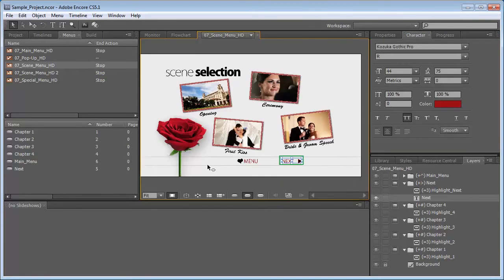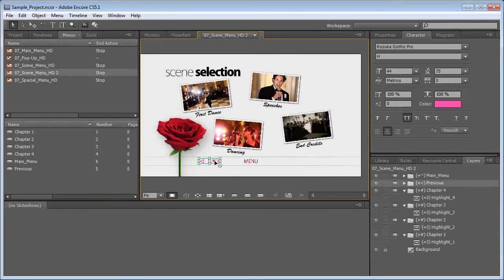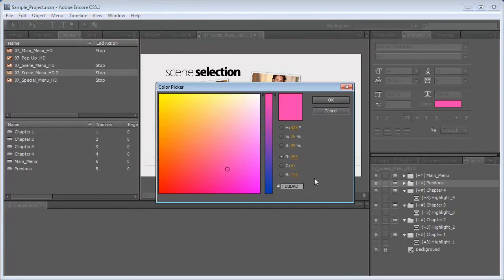And if you have a back button that you need to do that for as well, go ahead and do that. Also go ahead and do that for the other scene selection menus that you have. Select the back button that needs to be changed and update the color.